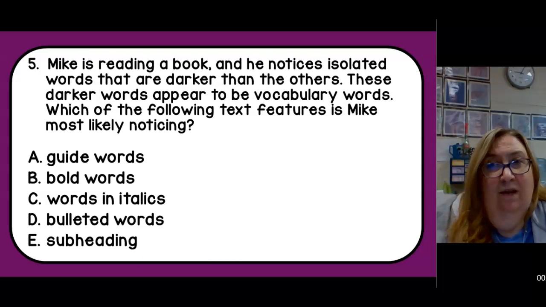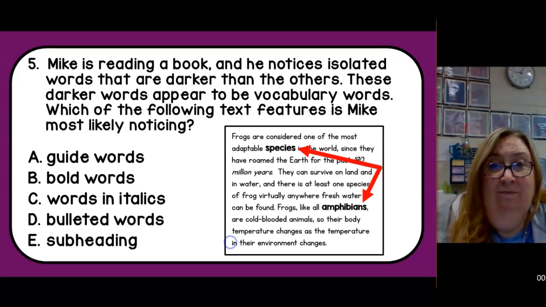Question 5. Mike is reading a book and he notices isolated words that are darker than the others. These darker words appear to be vocabulary words. Which of the following text features is Mike most likely noticing? Is it A, guide words, B, bold words, C, words in italics, D, bulleted words, or E, subheading? Here is a visual of this text feature.